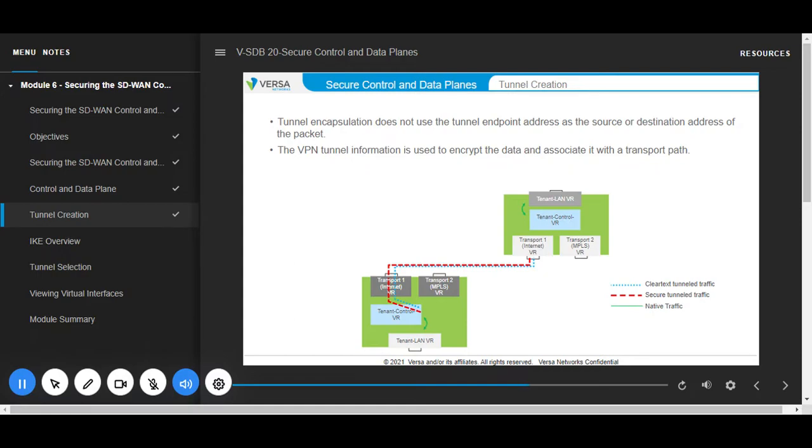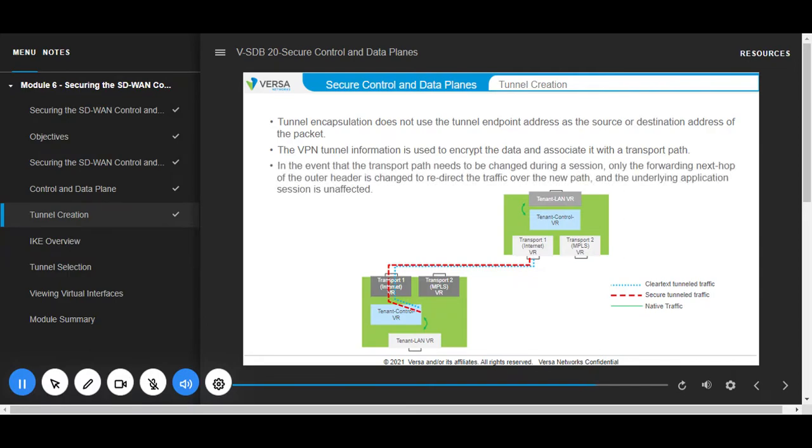Once the data arrives at the remote site, information in the encapsulation header, such as the circuit information in the VXLAN header and the MPLS site label, identify to which local tenant the traffic should be forwarded after decapsulation. In the event that the transport path needs to be changed during a session, only the forwarding next hop of the outer header is changed to redirect the traffic over the new path, and the underlying application session is unaffected, making the transition seamless to the end-user application.